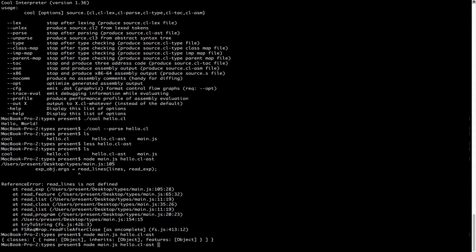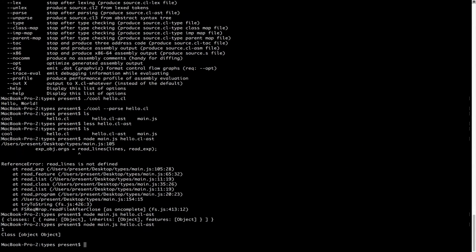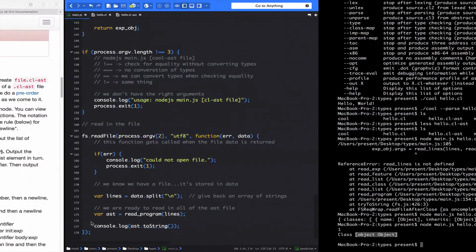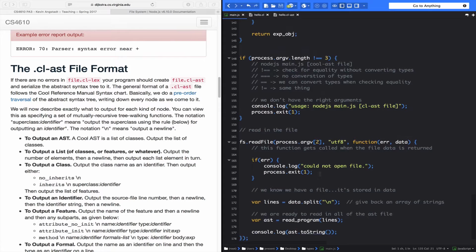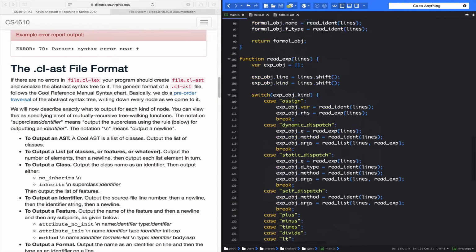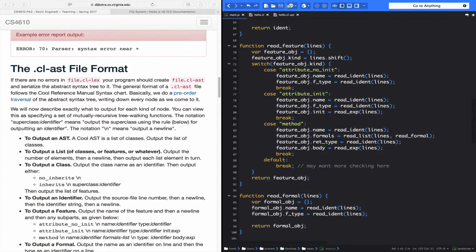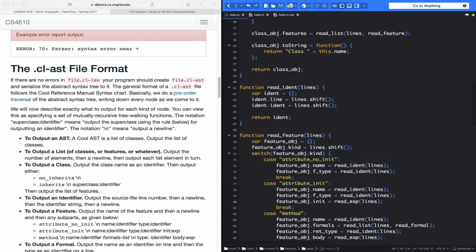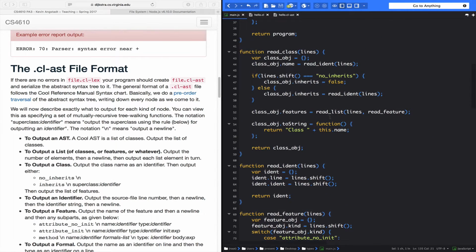So I'm going to rerun this program here, and we see that we've gotten a little bit farther. So we got this class. Name, though, is not just a string, it's an identifier. So let's come back here and tidy up some more. So this.name, let's call toString on this to be safe.